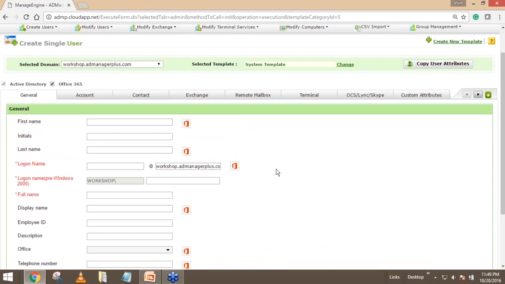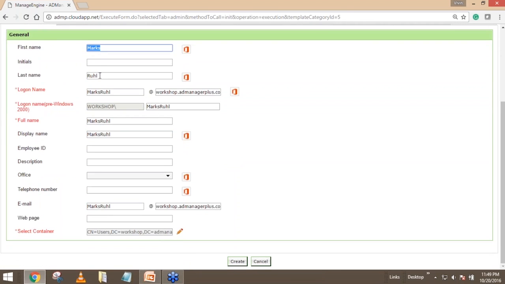Now, you as an administrator, you have two options here. You just go ahead and type the name of the user. Let me just type the first name and the last name of the user account. So you might notice something here. I just typed the first name and the last name of the user account, and the rest of the fields got auto-populated, and they are following a specific format. You might have noticed this. So I just typed the first name and the last name, and the logon name, the pre-Windows 2000 name, the full name, and the display name got auto-populated, and even the email address.